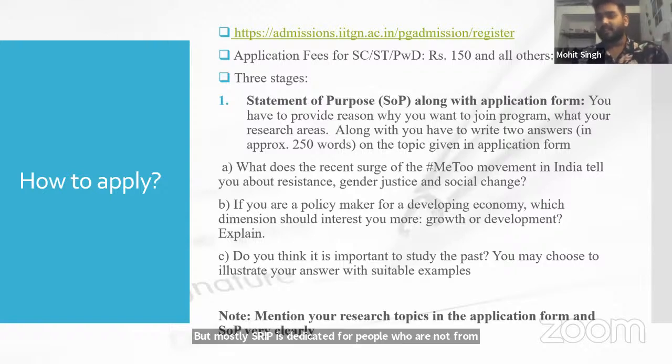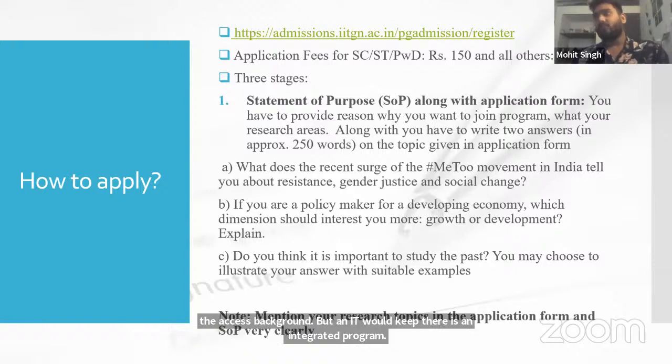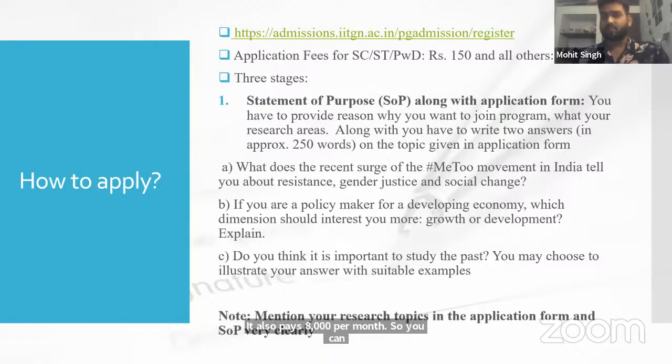But in IIT Roorkee, there is a dedicated program. It also pays 8,000 rupees per month. But that is also project based. So if they have vacancies, if they have a project, then obviously you can apply for that.